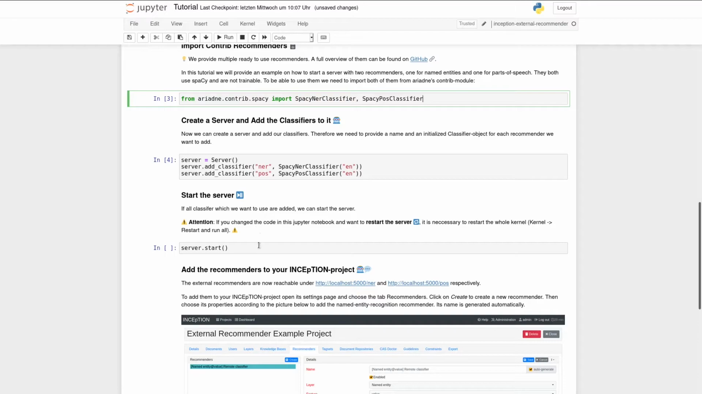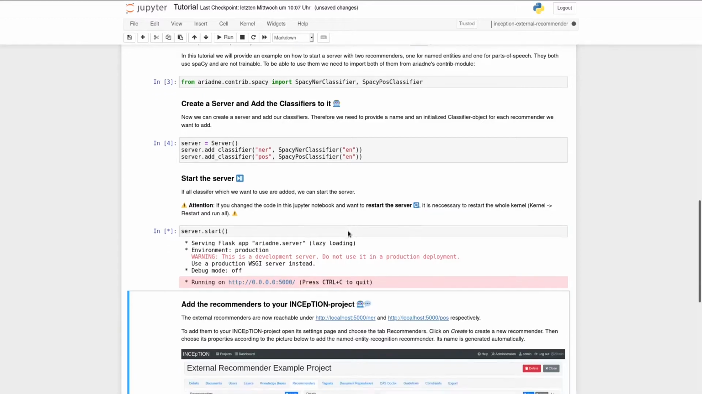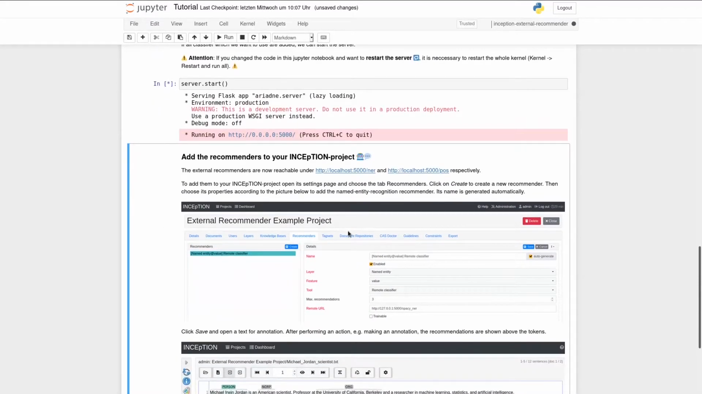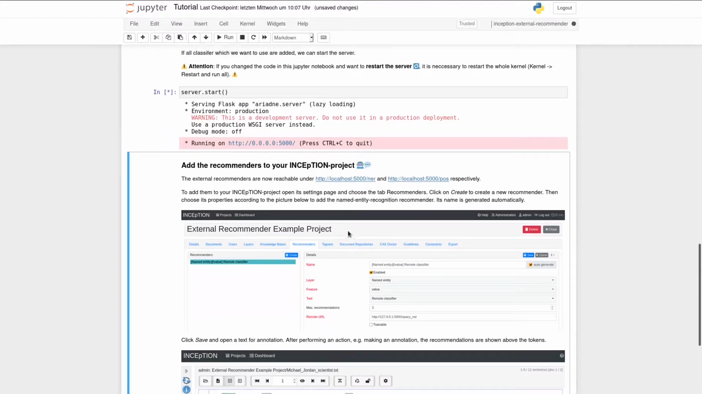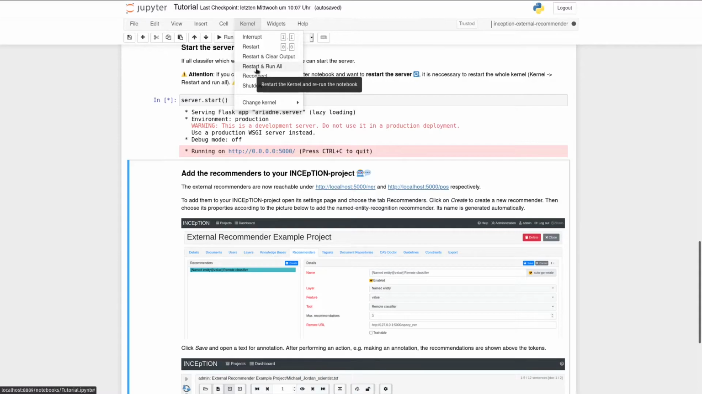If you added all classifiers you want to use, we can start the server by pressing Shift and Enter again in the next code cell. An important thing to keep in mind is that if you change code in this notebook after you started the server, it is not enough to only rerun this cell. You need to restart the whole kernel. This can be done by clicking on Kernel in the menu at the top, and then choosing Restart and Run All.